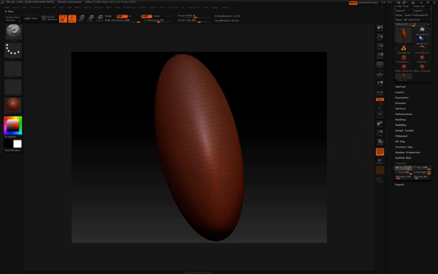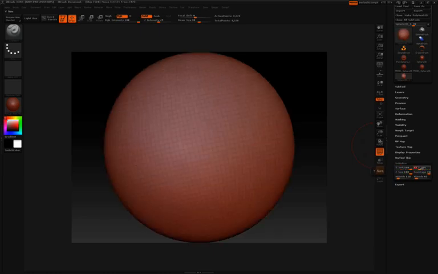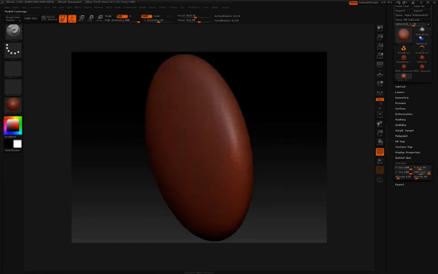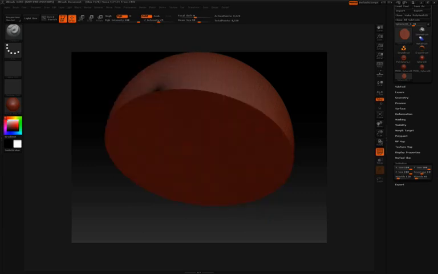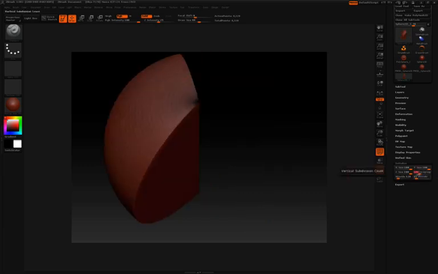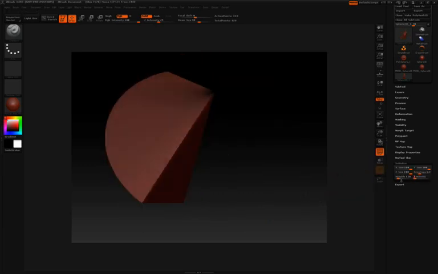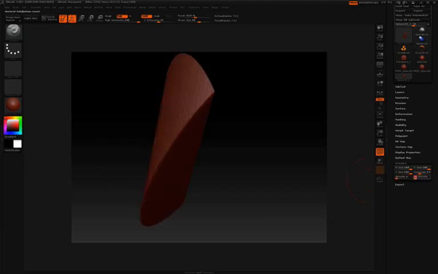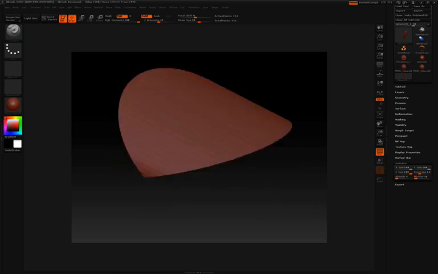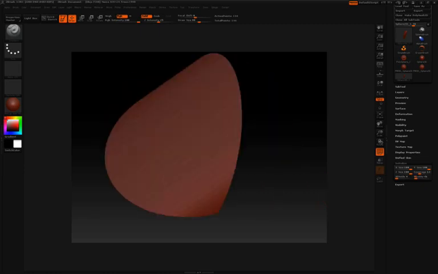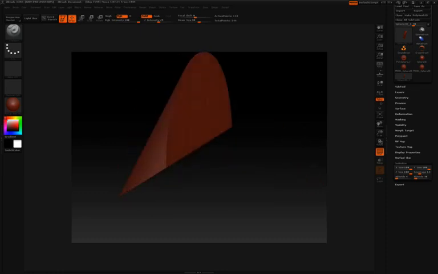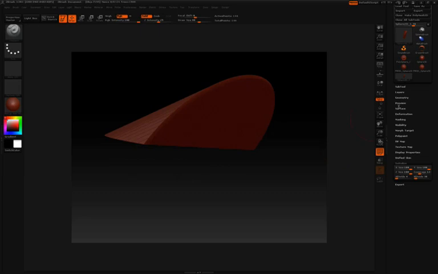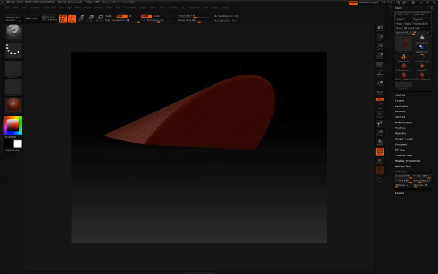So I can adjust its size in X, its size in Y, its coverage, and you can see just from that one sphere we can create almost like an endless variety of different objects that we can start working with. Once you've created this object, you can simply click Make Poly Mesh and start sculpting on it.